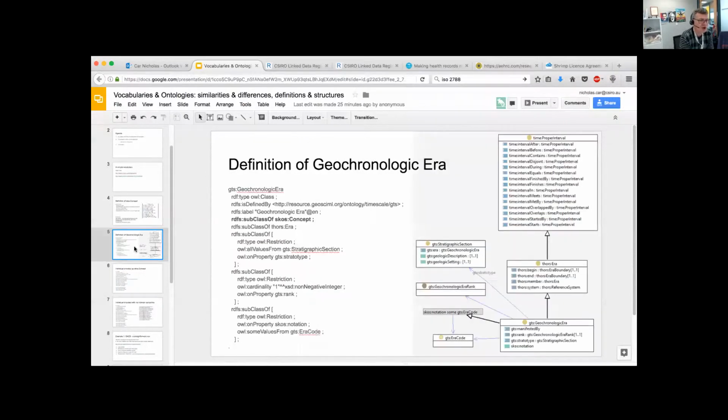We've worked on the gory details of what a geochronologic era is, which the Cambrian is one of, and you can design a much more semantically rich information model for that, which is shown pictorially on the right there. On the left, that's the turtle encoding of the RDF implementation of that as an OWL class. And you see that in bold in the middle there.